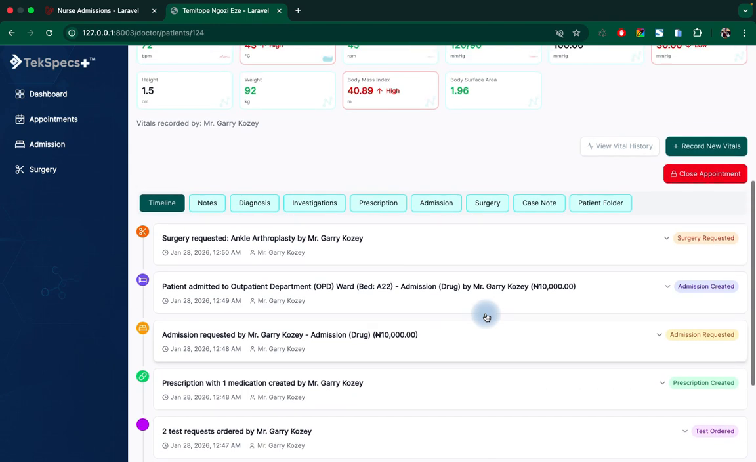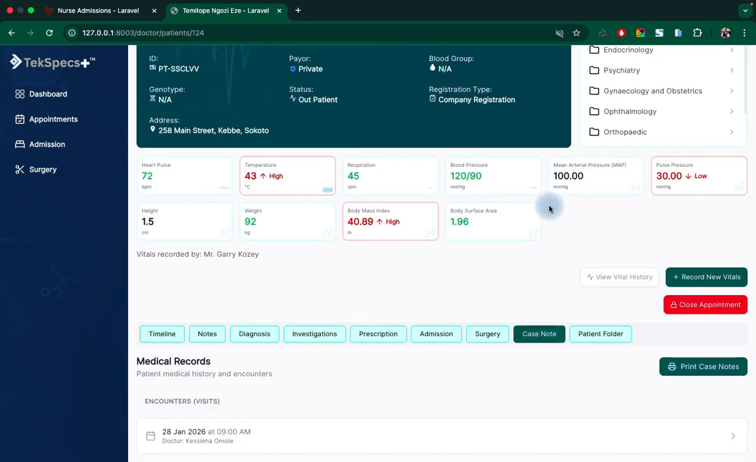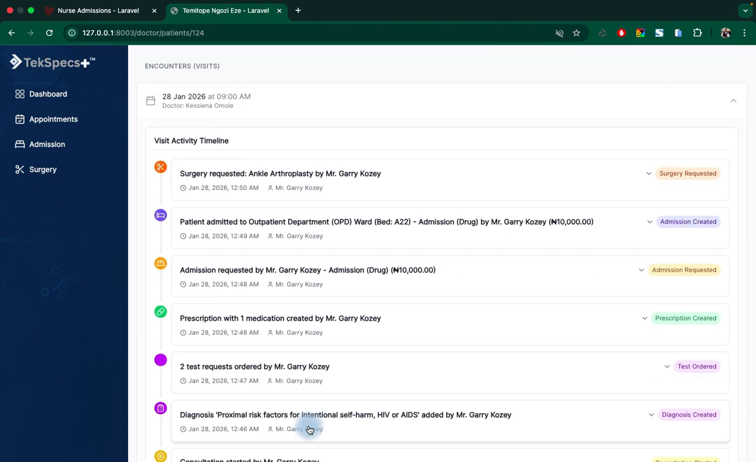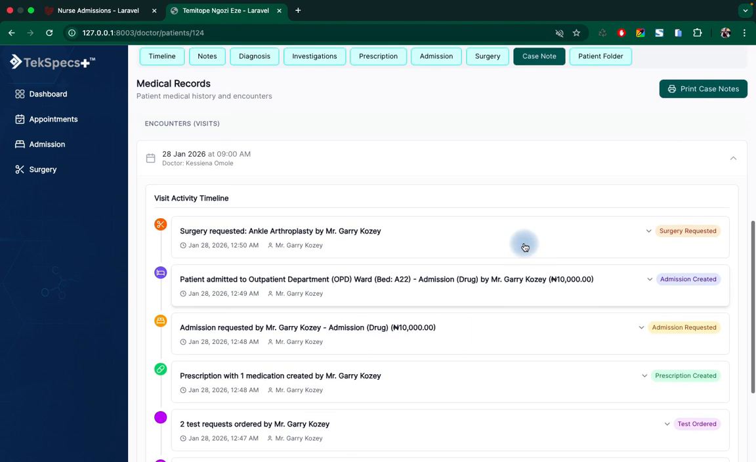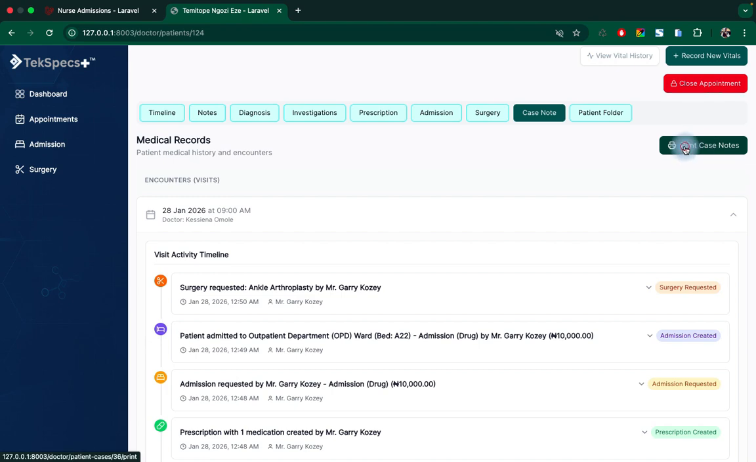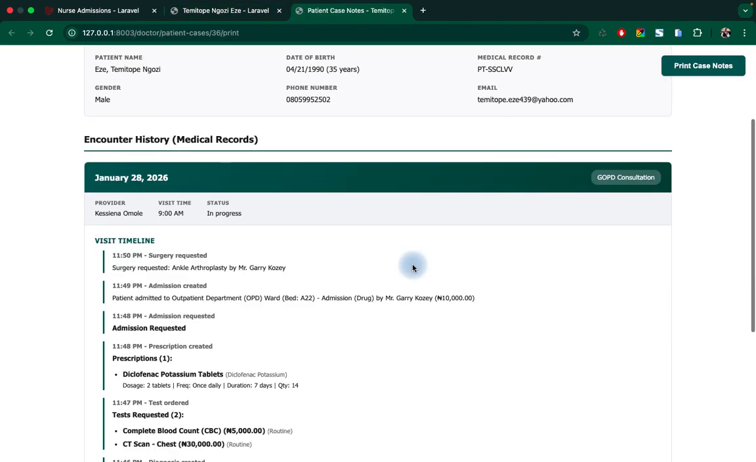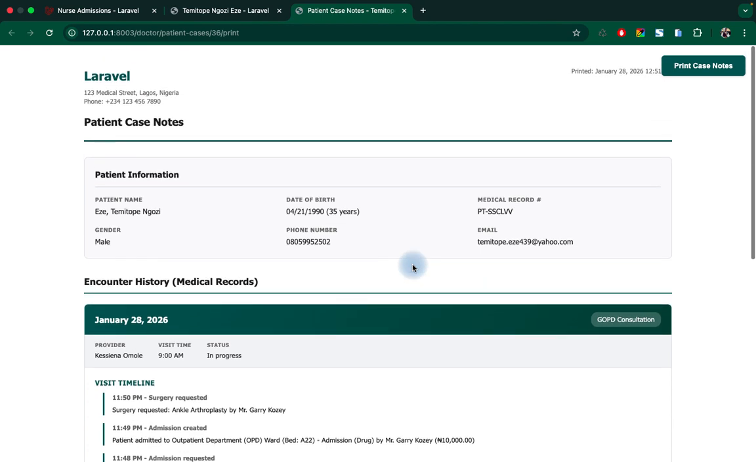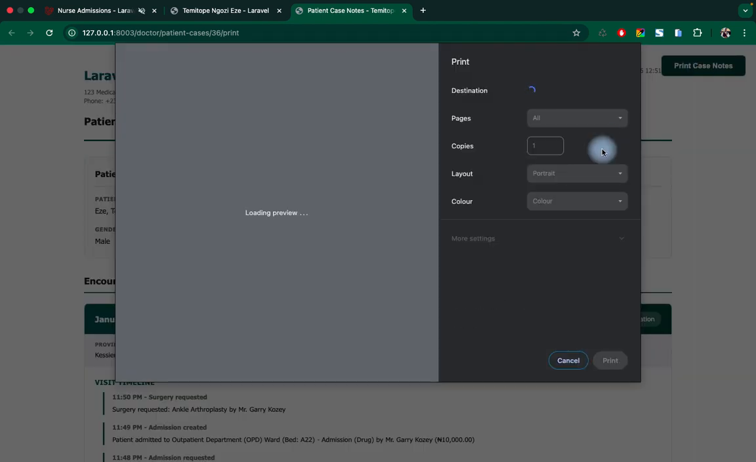Alright, so we have case notes. After surgery we have case notes. So maybe if the patient returns after a while, maybe a week, a month, these are the records that help you understand whatever issues the patient might have had in the past. It's just documentation about all the activities and all the tests that have been done for the patient. This can also be printed. Of course, you can preview it and you can print it to your computer.